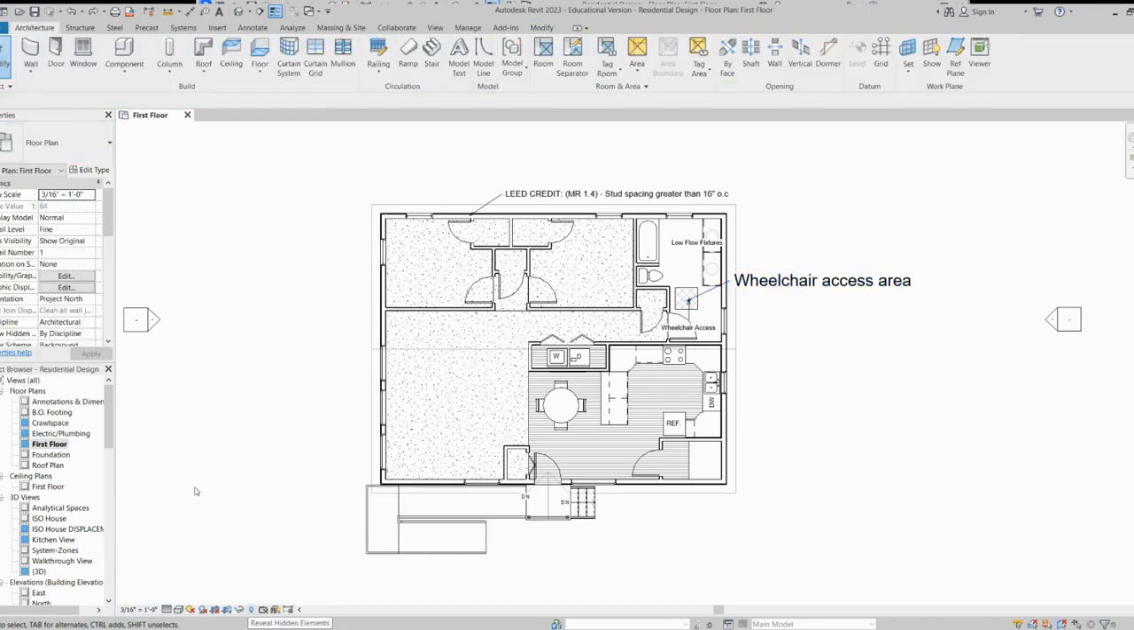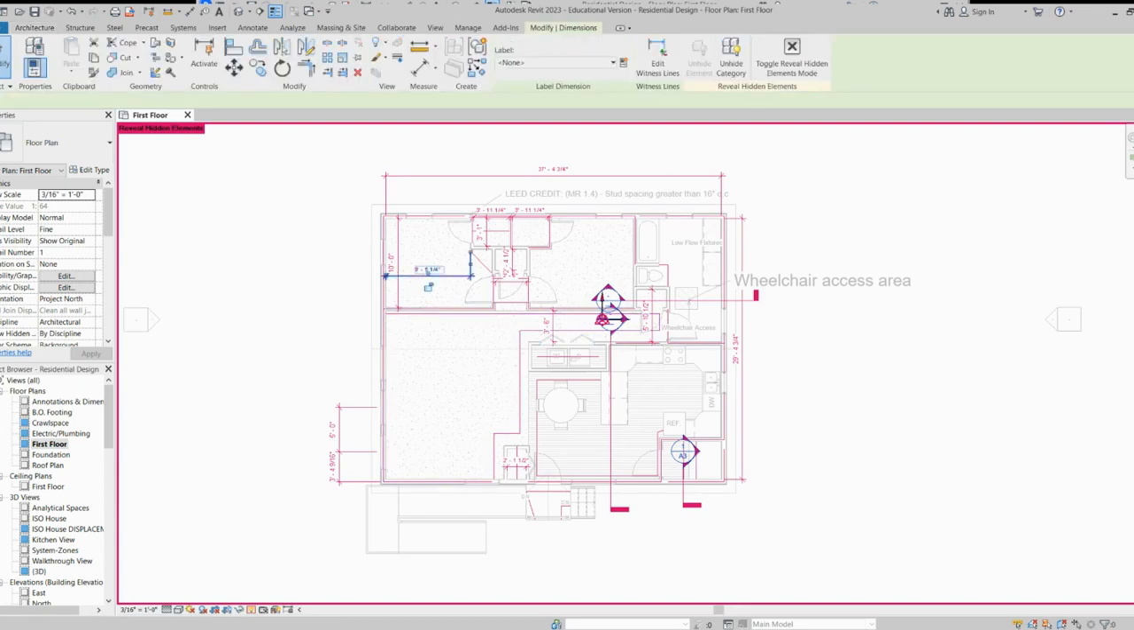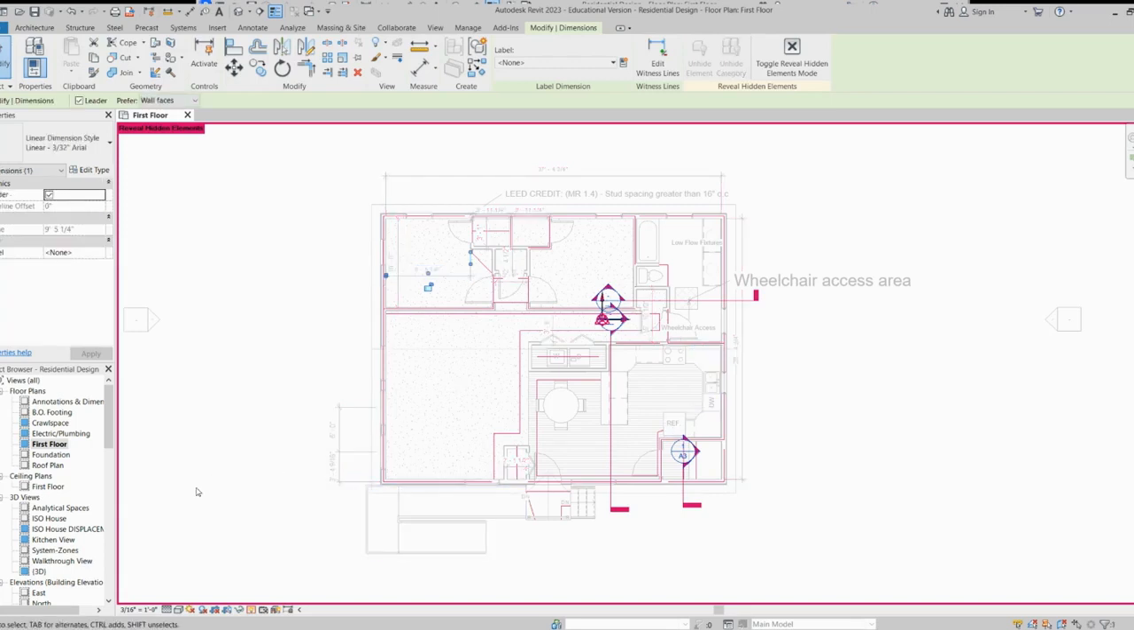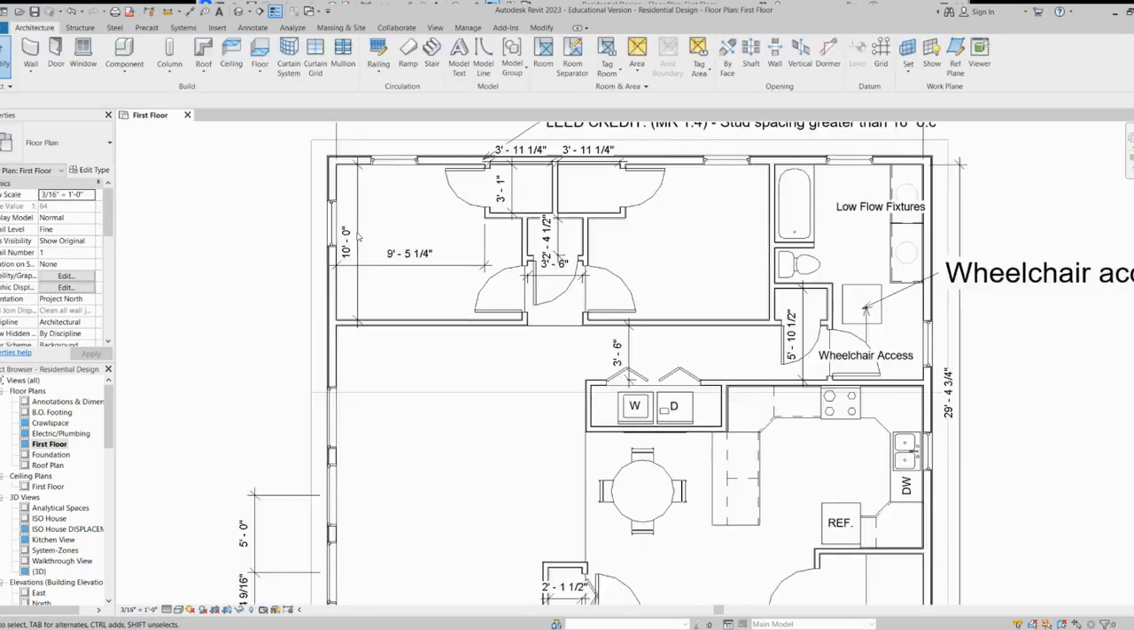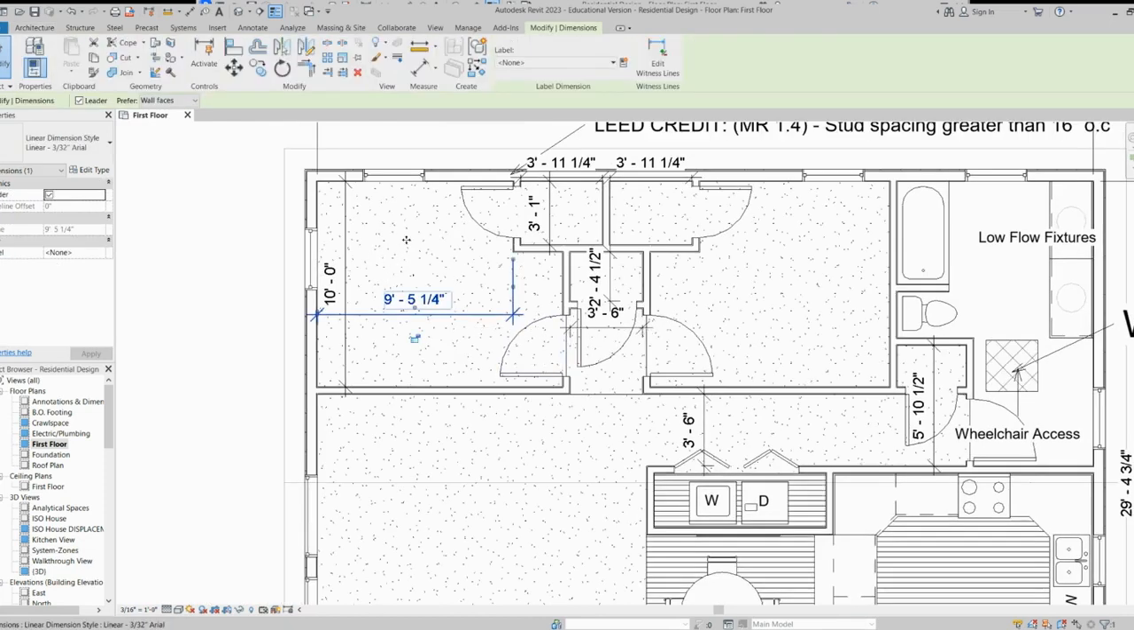The other thing is down here, we're going to reveal hidden elements, and unhide my witness lines. So we're going to unhide the category of witness lines. So now my drawing is going to have a lot more detail on it. Sometimes you want to adjust the witness line. And so I'm going to click on this. And if I want to change what I am dimensioning, if I click this center bubble right here, then I can dimension it from the wall instead of from this edge. So I'm dimensioning it from the wall. If I click this bubble, that sort of gives me a leader to adjust where I place this.